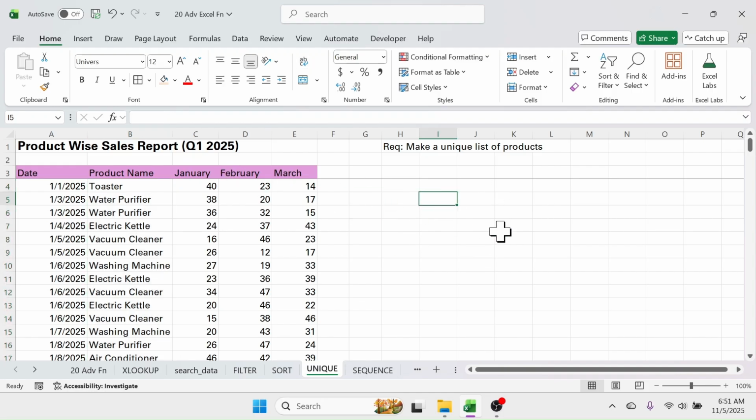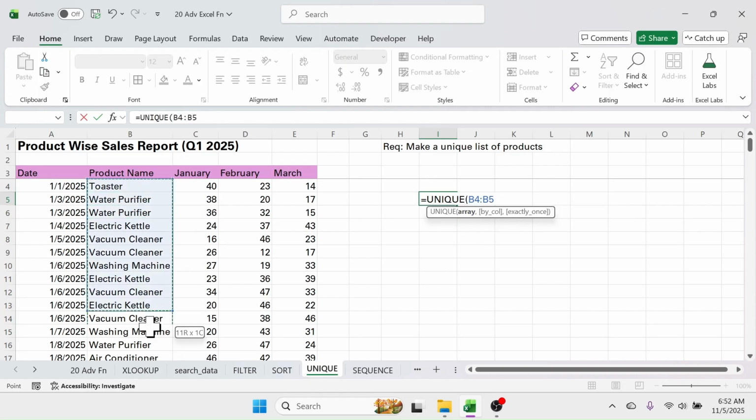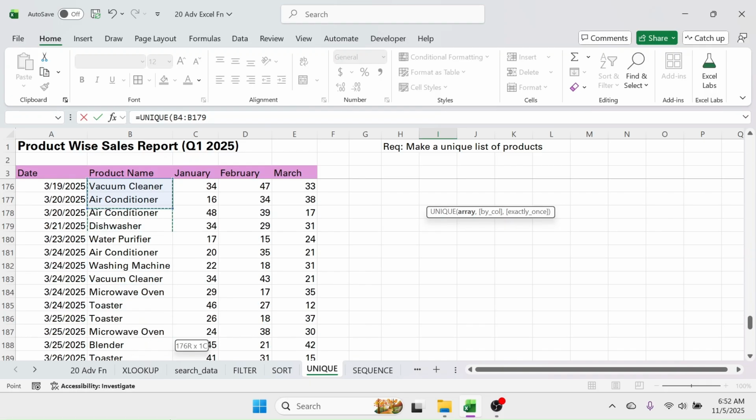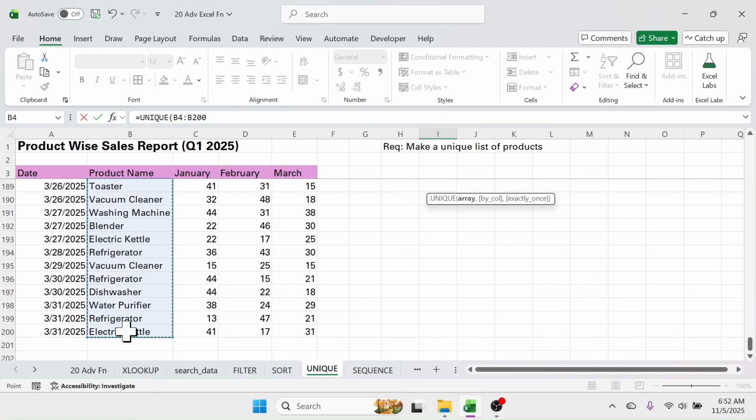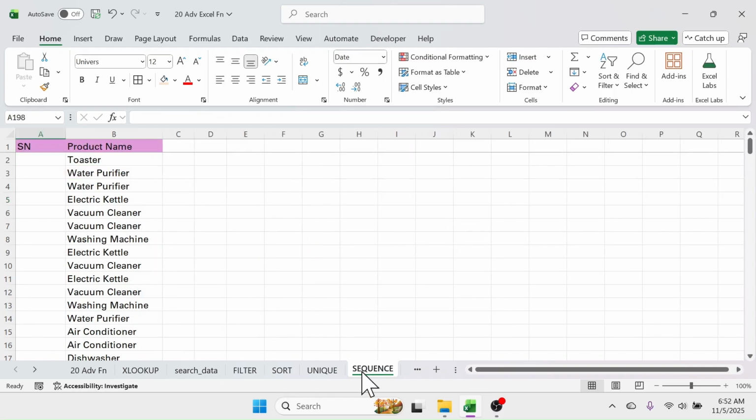In this cell press equal to, type unique, bracket open. In the array you have to take this product name column, then close bracket and press enter, and here you see the unique list of products is created. The next function is the sequence function, and this sequence function is used for creating the number series.